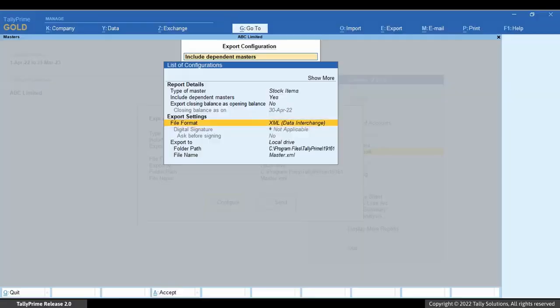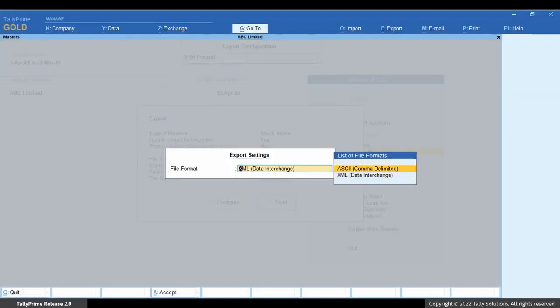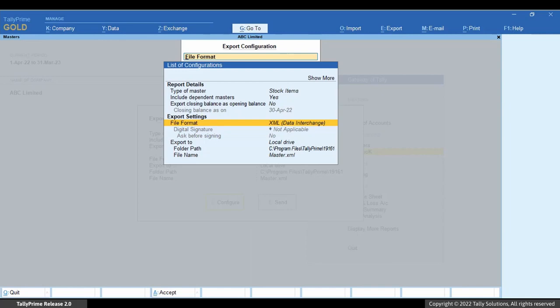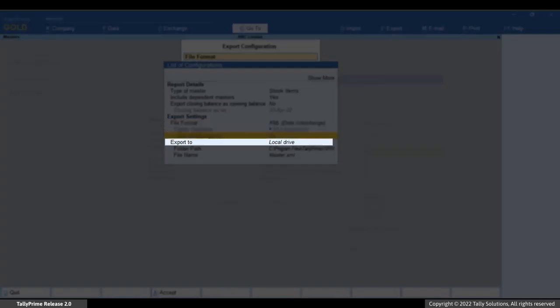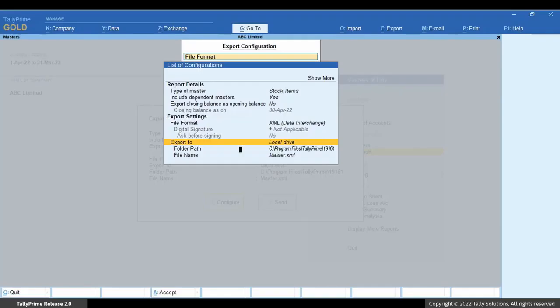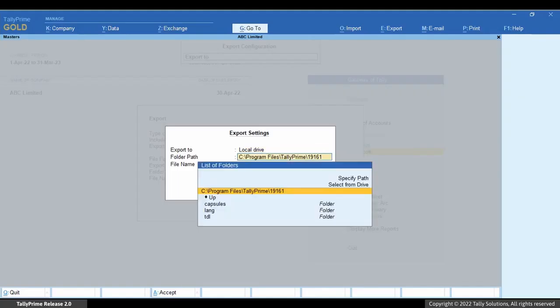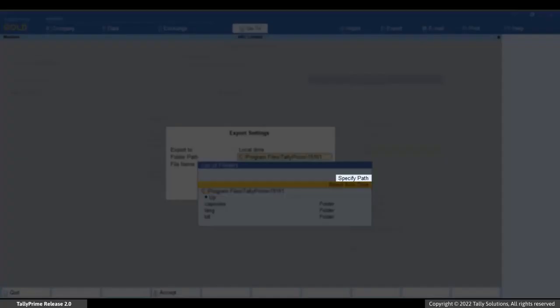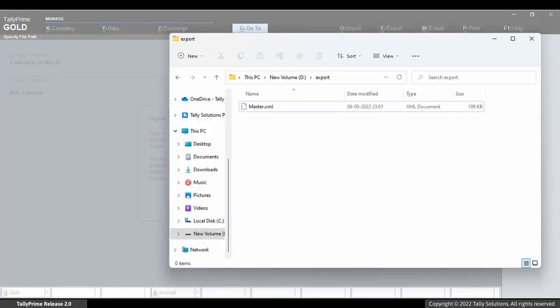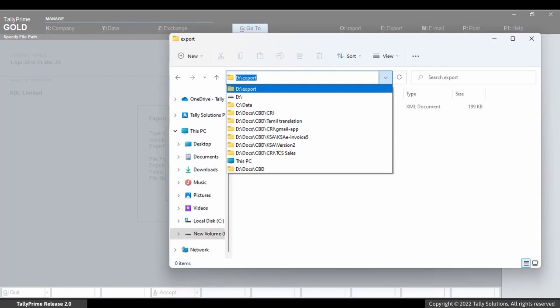File format has to be XML data interchange. Select Export to and press Enter. Say you want to export to a folder in your computer. Select Local Drive and press Enter. Under Folder Path, specify path. Copy the folder path in your computer, paste it here and press Enter.